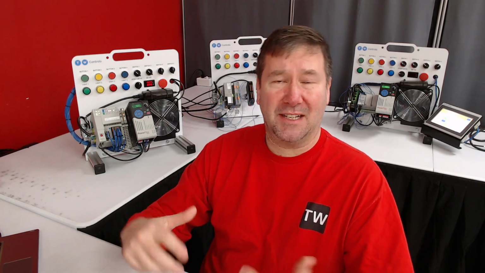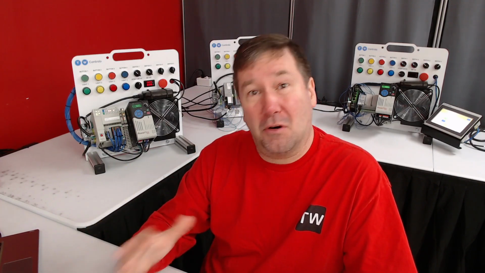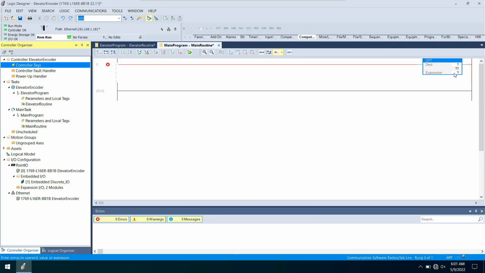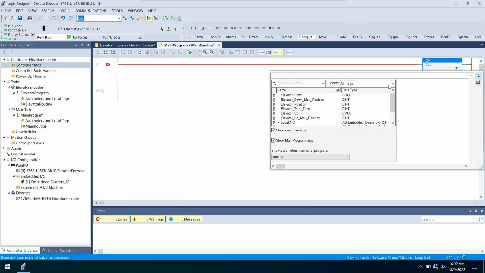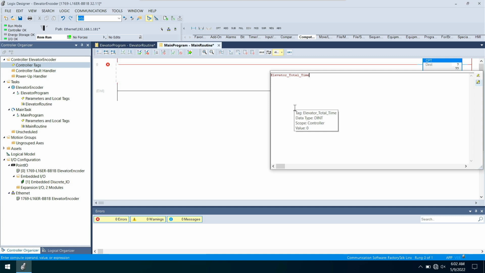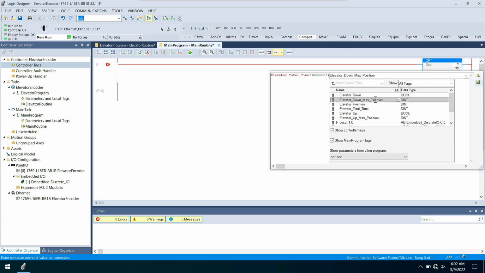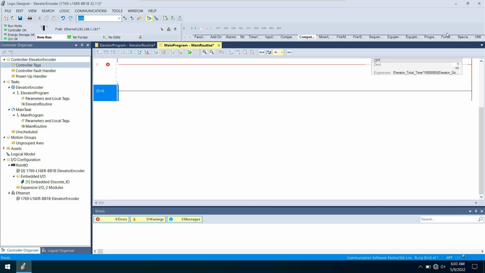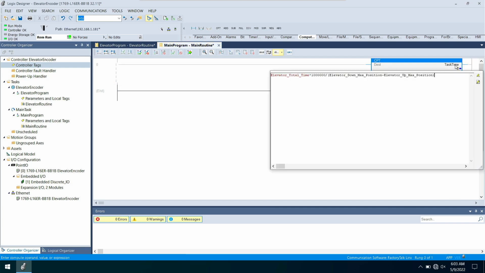One thing I just thought about is I created that as a double integer. It can only handle whole increments, 1 second, 2 second, 3 second. You could also make it a real if you wanted the up-down time to be like 3.5 seconds. And now we're going to put an expression in. We're going to put elevator total time. And I want to enter that in seconds, but our task time is actually in microseconds. So it's going to be that times 1 million divided by our elevator down max position minus our elevator up max position. And we're going to put that in our task time.